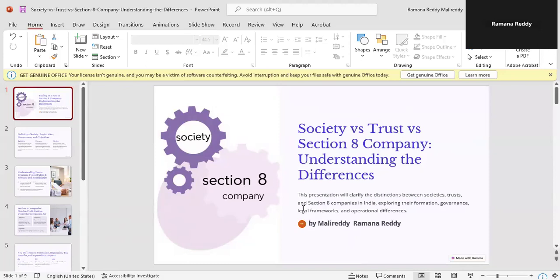Welcome, all. Now we will discuss non-governmental organizations, not-for-profit organizations, societies versus trusts versus Section 8 companies. Understanding the differences. The presentation will clarify the distinction between societies, trusts and Section 8 companies in India, exploring their formation, governance, legal frameworks and operational differences.